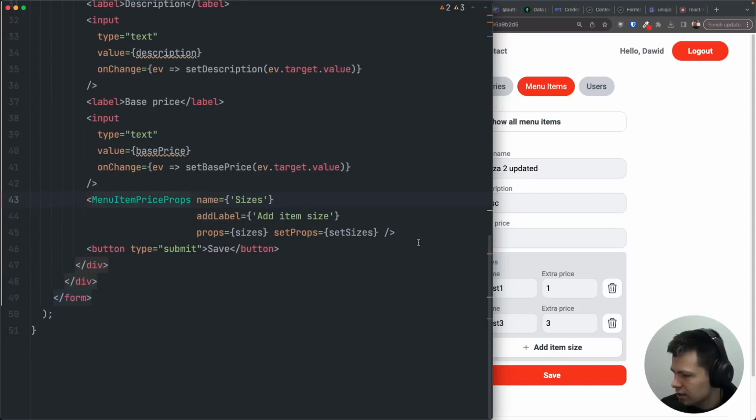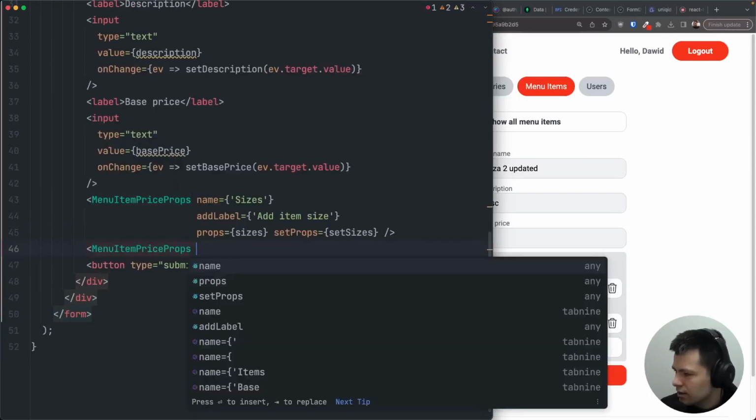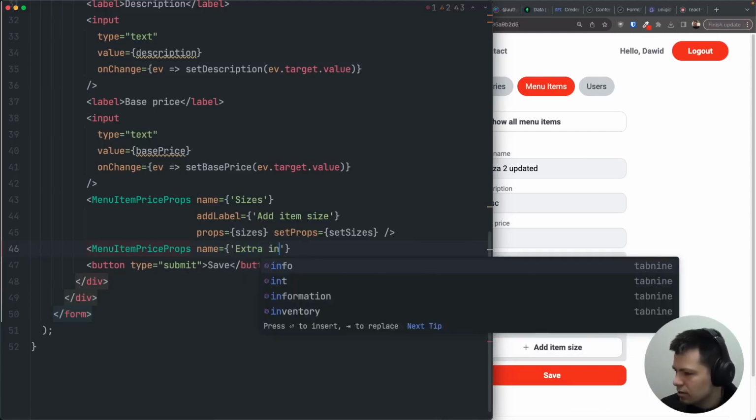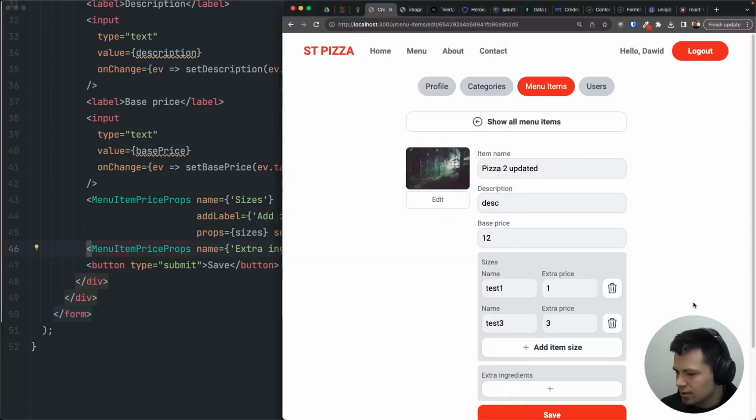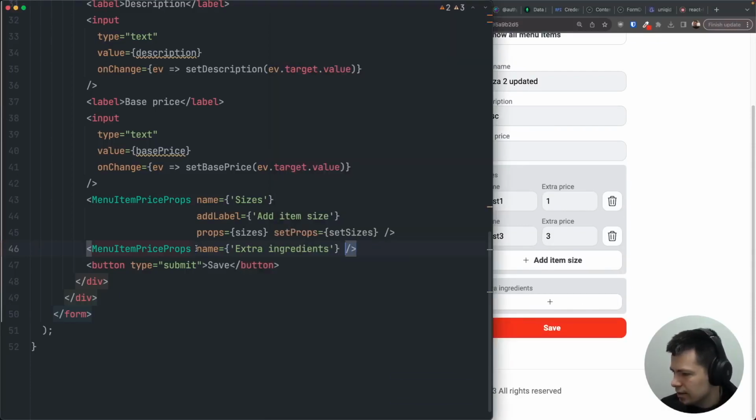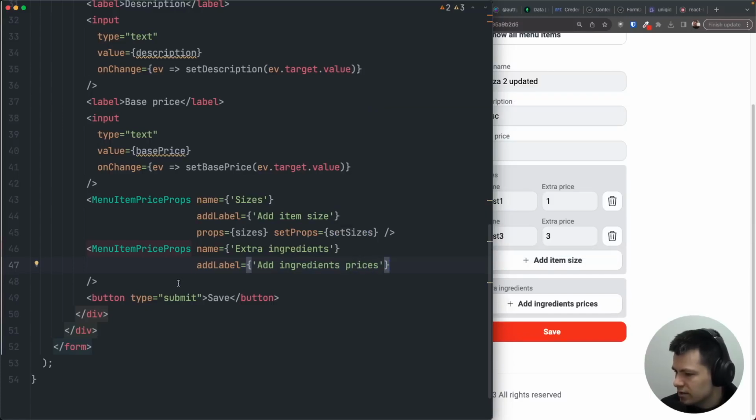it's because now we can do add another group, and it will have a name of, let's say, extra ingredients, and let's put this like this. And now, as you can see, we can add extra ingredients. Let's also add here stuff like add label, add ingredients prices, so something like this.